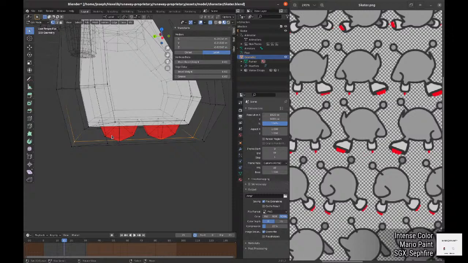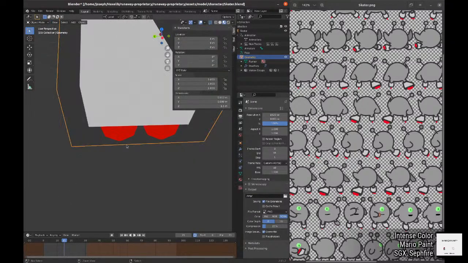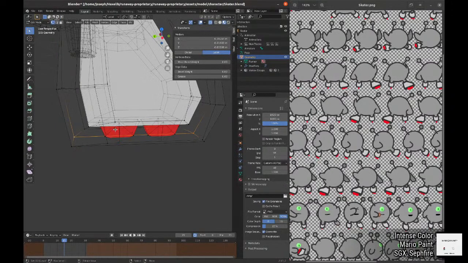How do I think modeling compares to drawing? It's slower than drawing a single image, but once I get it right, I can animate it a whole lot faster. Overall, I do think I prefer it.